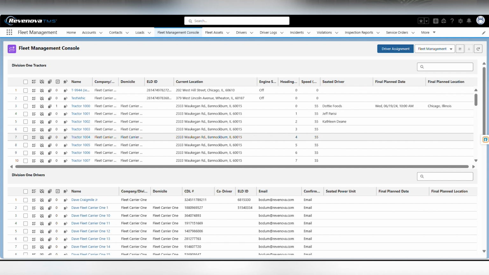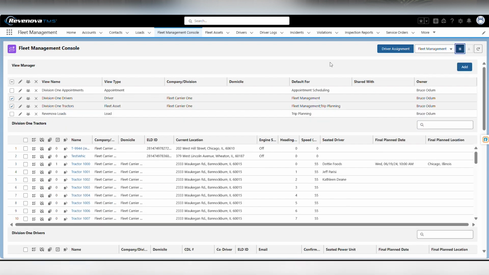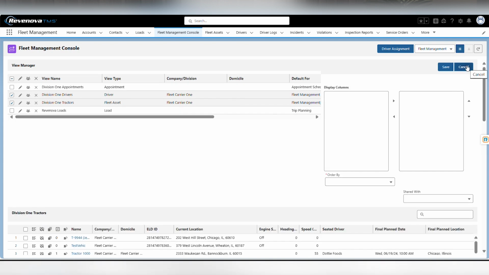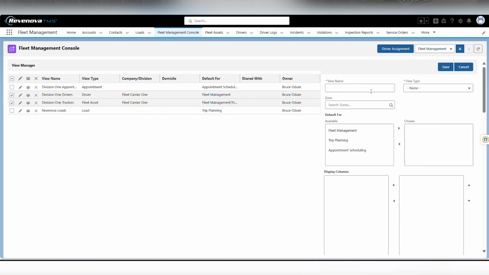You can see this little menu option here. Clicking on this is going to pop up the views. These are the pre-made views that I've got going right now. But if you wanted to customize one, it is as simple as clicking the Add button, giving it a name. What type of view are you wanting to look at?